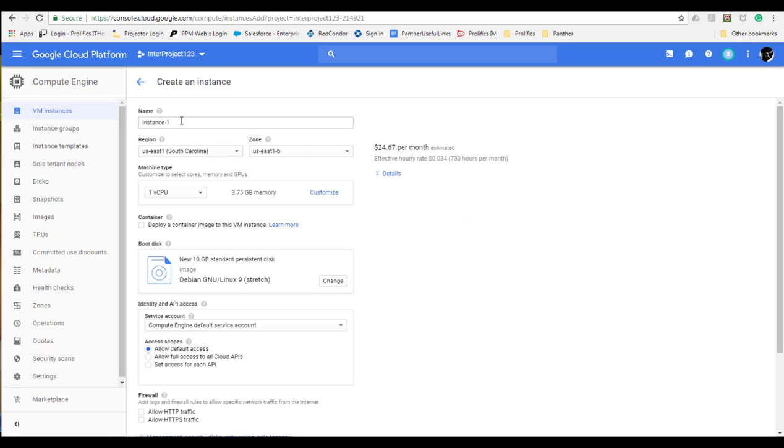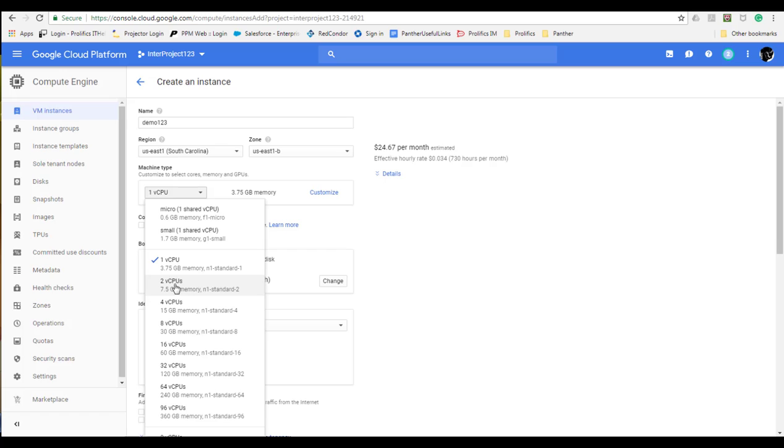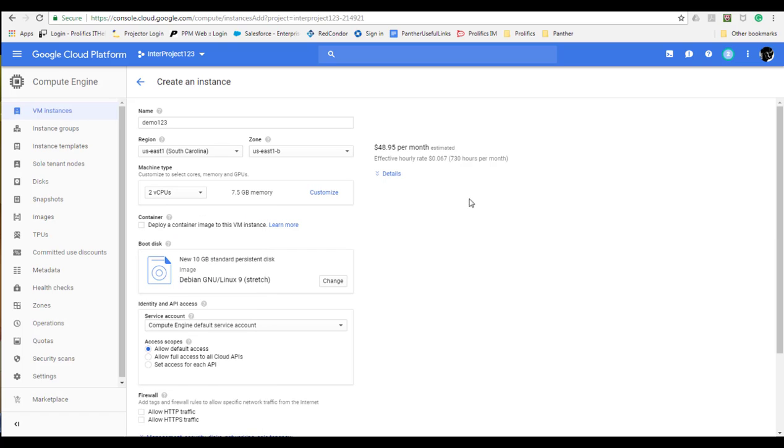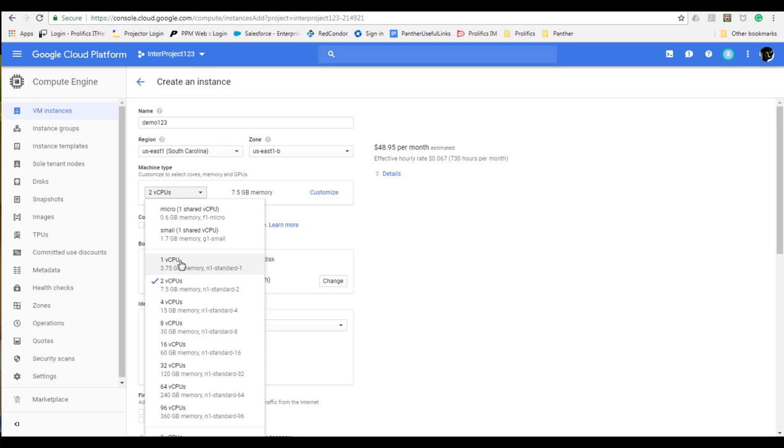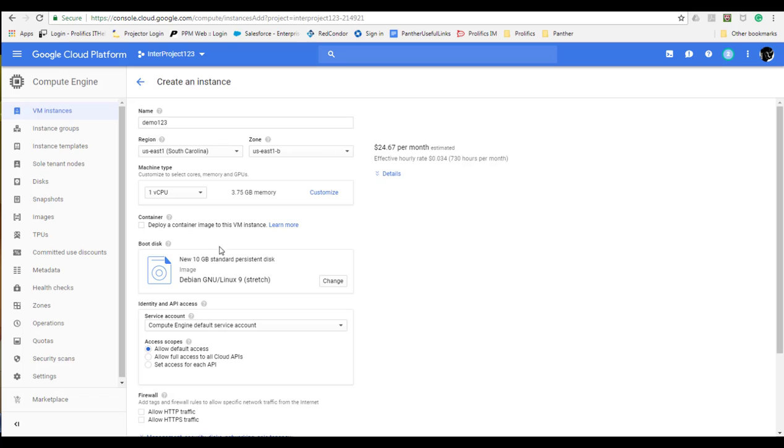And we'll give your instance a name. It has to be all lowercase, demo123. You can choose your region and zone, your machine type. And notice as you pick and choose the machine type, it'll specify the cost for it to run for a month or hourly. I'm going to pick the least, 1 vCPU. You can also choose to deploy it as a container image, which we'll do in the next video.